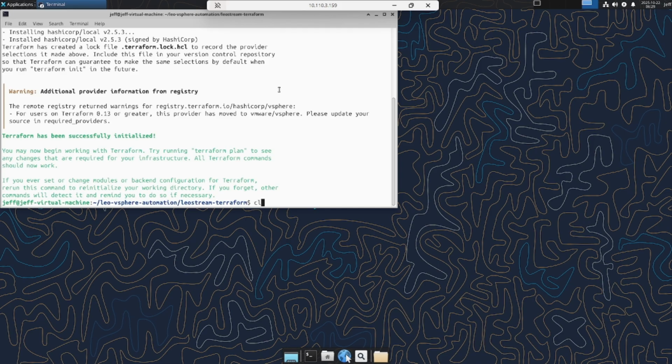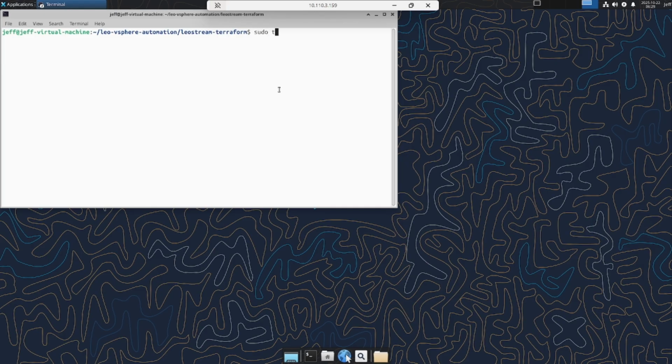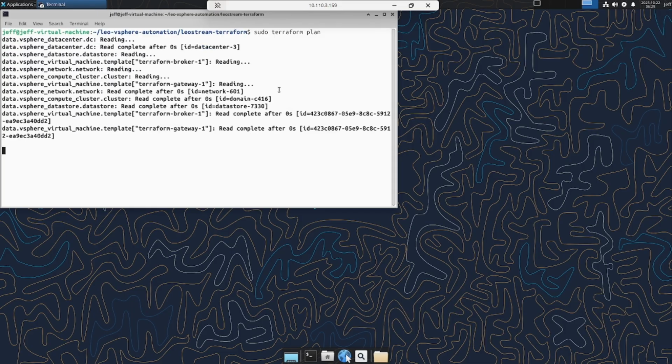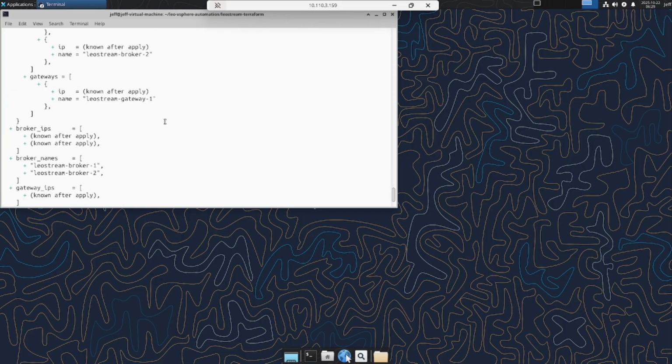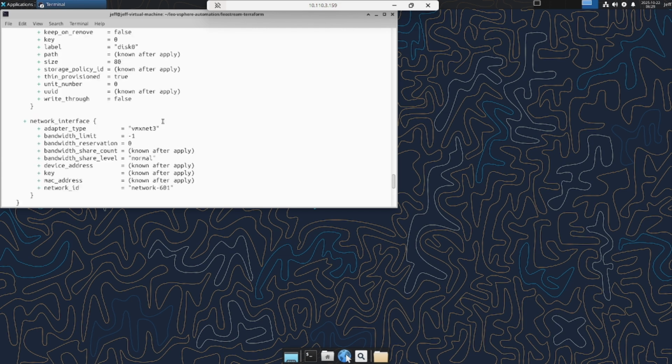Now this is an optional step, but just to show you, you could do sudo terraform plan, and this will just show you what Terraform is going to provision if you were to run terraform apply. So you can see a bunch of output here showing us some of the things it would provision.